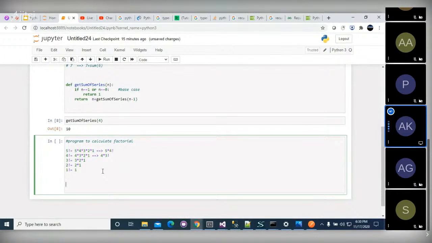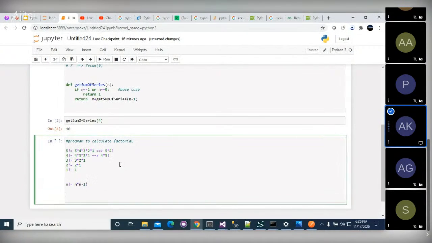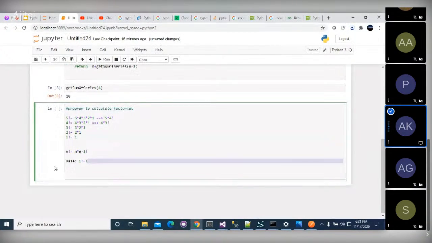When we write the program for n factorial, n factorial will be equivalent of what? N star n minus 1 factorial. And base case will be what? We know that 1 factorial is 1, so we will write base case. 1 factorial is 1. So this is base case, and this is our factorial case.